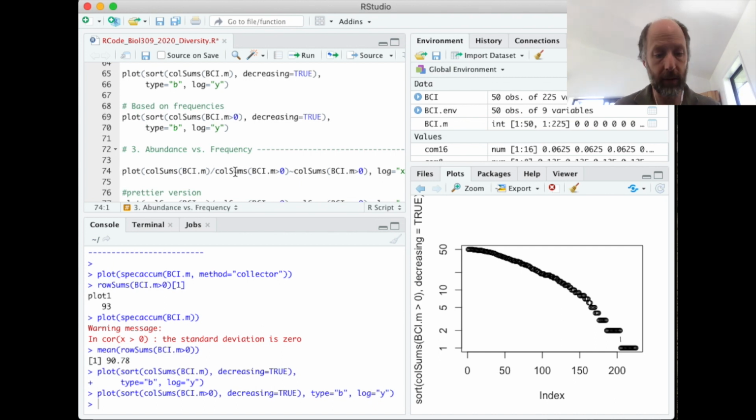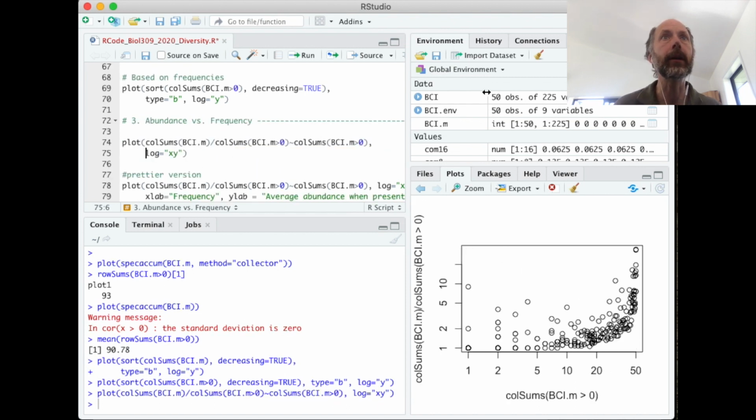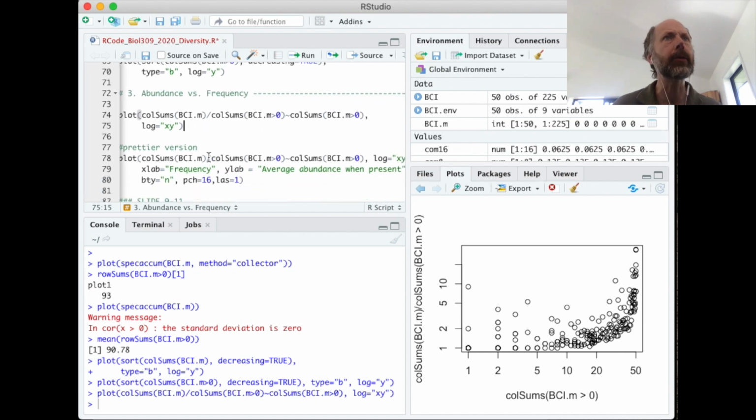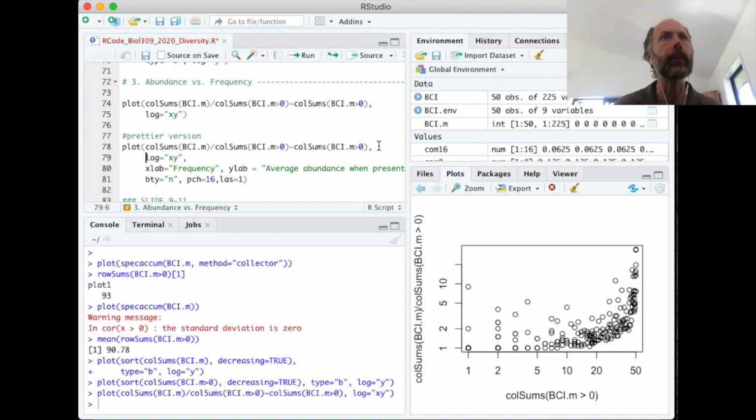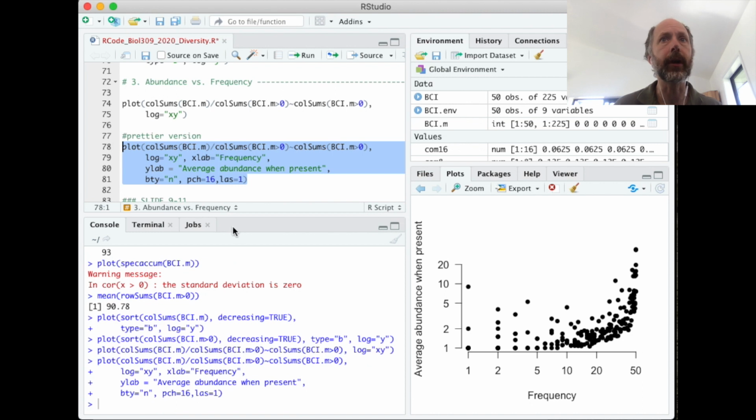And when we do this line of code, I'll break that up so it's a little easier to see. So we've got the column sums divided by the presence-absence column sums. That gives me the corrected abundance as a frequency, and then as a function of frequency. And what you can see is this interesting curve here. I'm just going to tidy that up a little bit. Let's just fix this for the smaller window. So this just labels it properly. It's always good to have your graphs labeled properly.